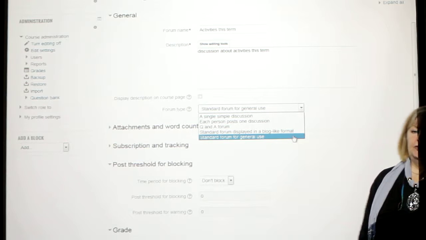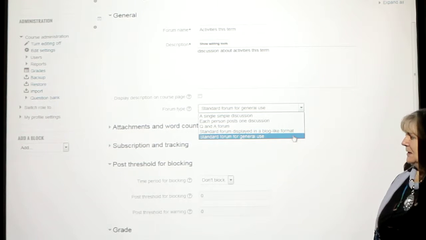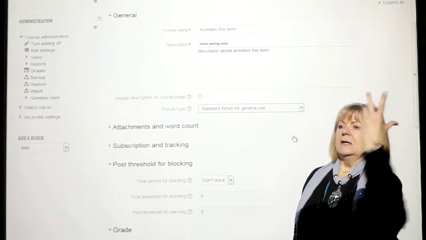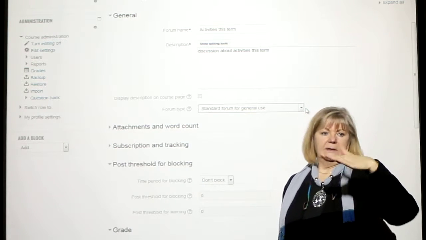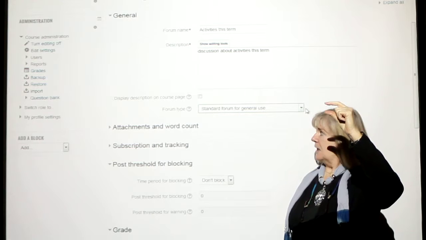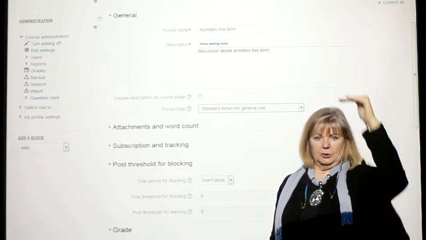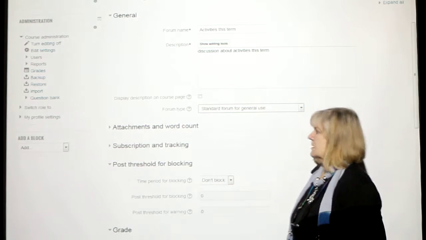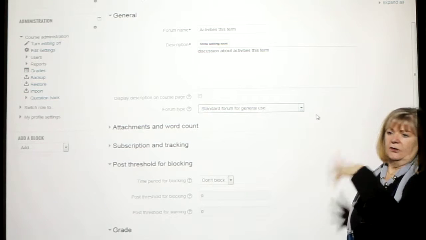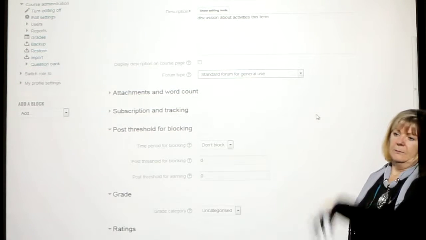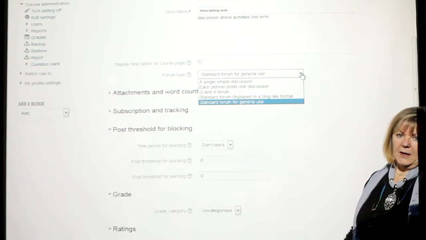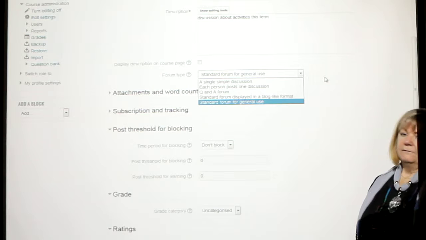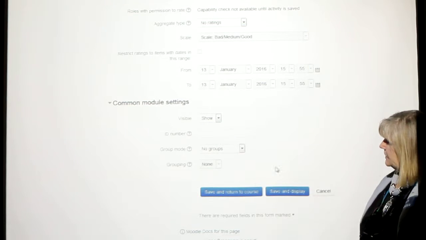Standard forum for general use is the one that it defaults to, and that's the standard meaning. That they can add a discussion topic multiple times. They'll keep that button that says add a topic, and they can just keep adding multiple topics to that discussion. And then they can still respond to everybody else's however many times. So 5 different types of formats that you can use. So you might want to keep those in mind when creating a forum. All right, let's go ahead and save and close this.